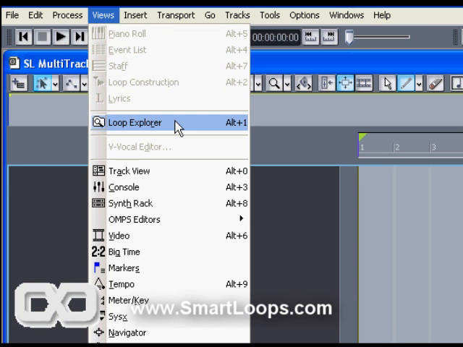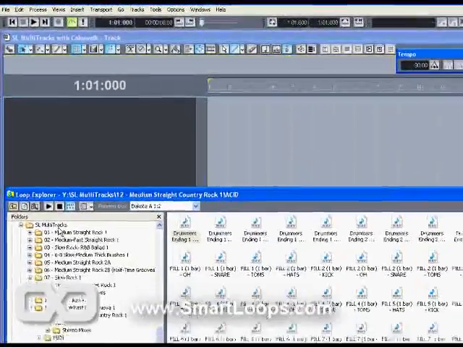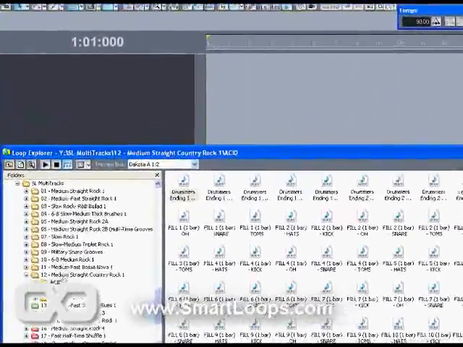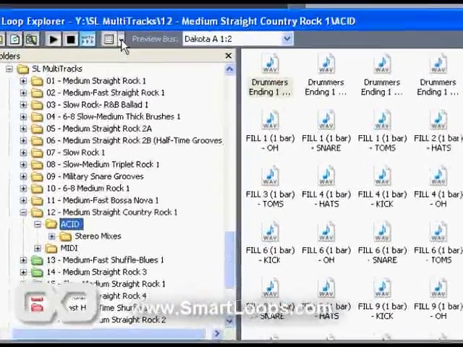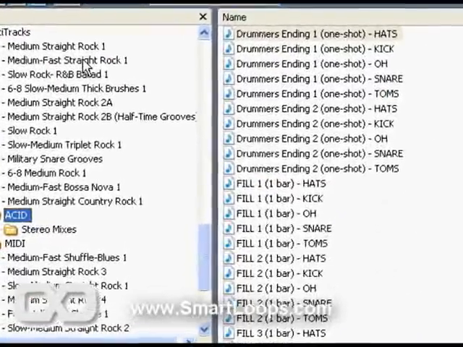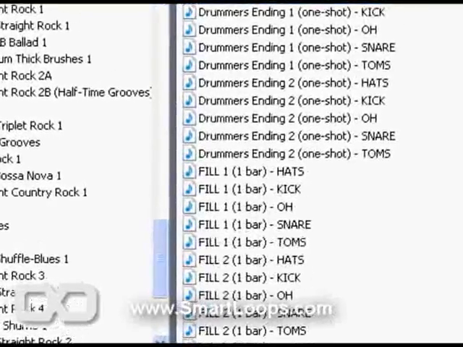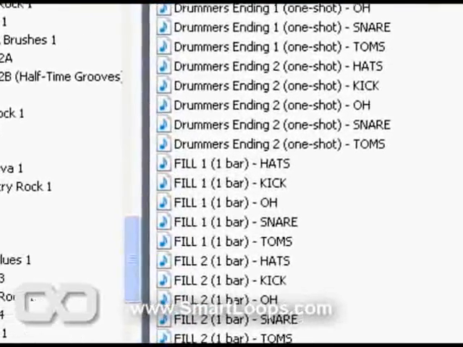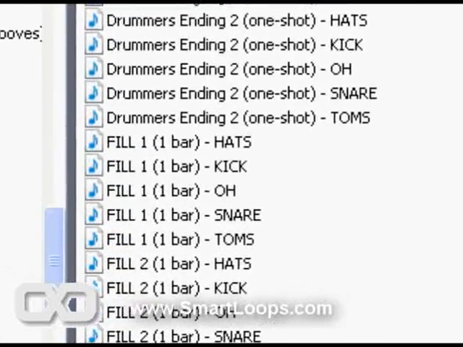Open the Loop Explorer view, then browse to your SL MultiTrack loops. Click on the Views button drop-down menu and select Details. This view will allow you to sort all your loops by name. Click on the name bar at the top. Now all your multi-track loops are grouped together for easy access.